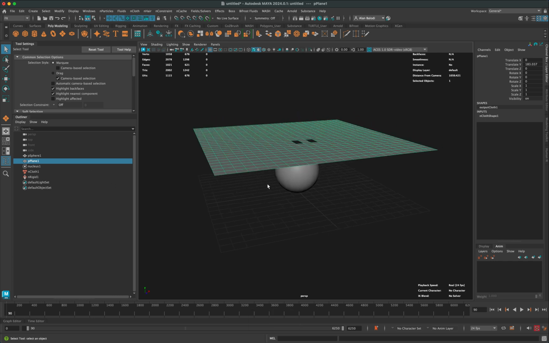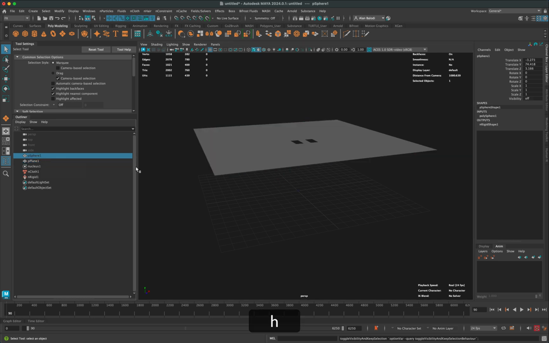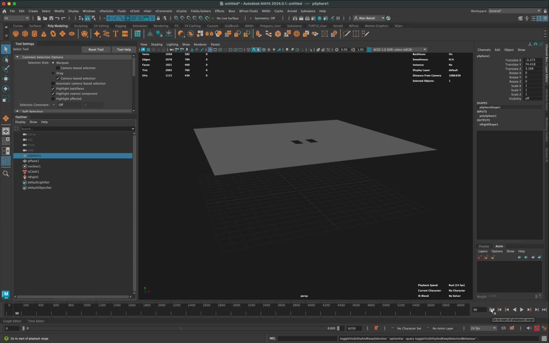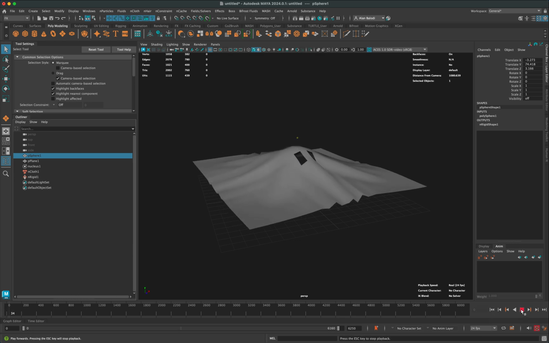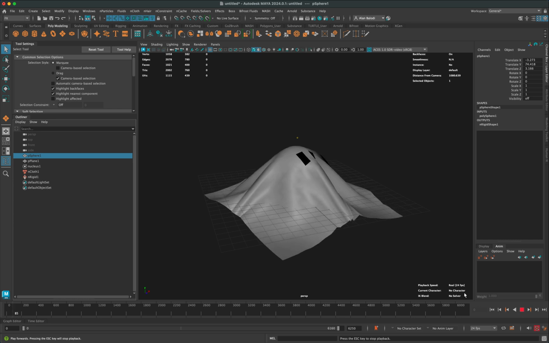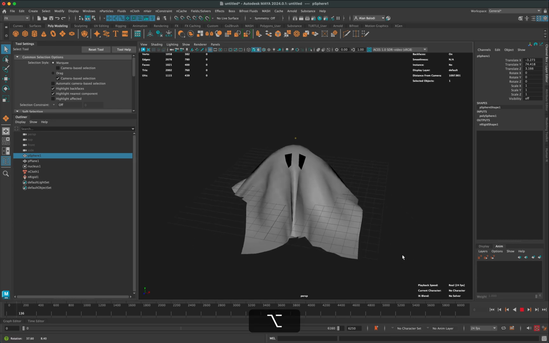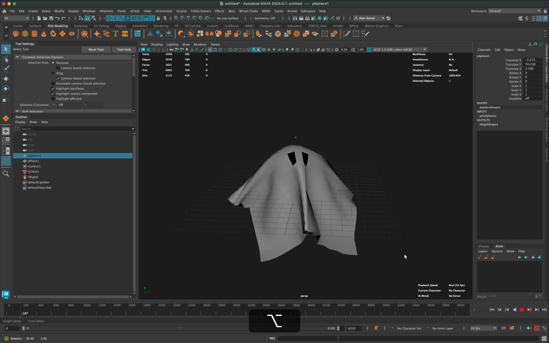All right, the only other thing that I would like to do is, I don't need to see my sphere, so I'm going to press H to hide it. And let's make sure that we are on frame 0. Let's rewind to the very beginning and simply press play. All right, you can see what is happening. The gravity kind of kicks in and the sheet just drops down.